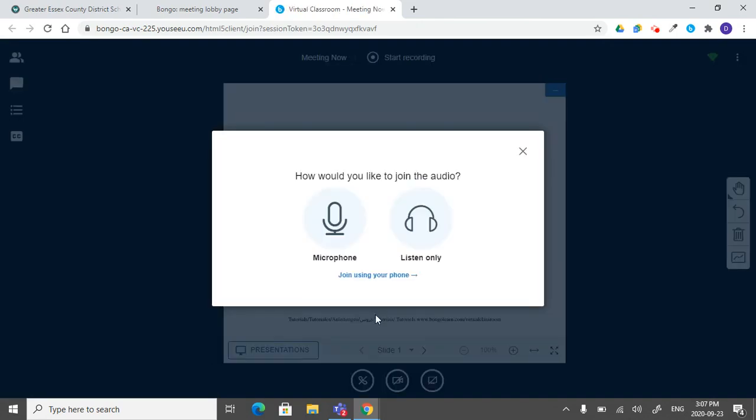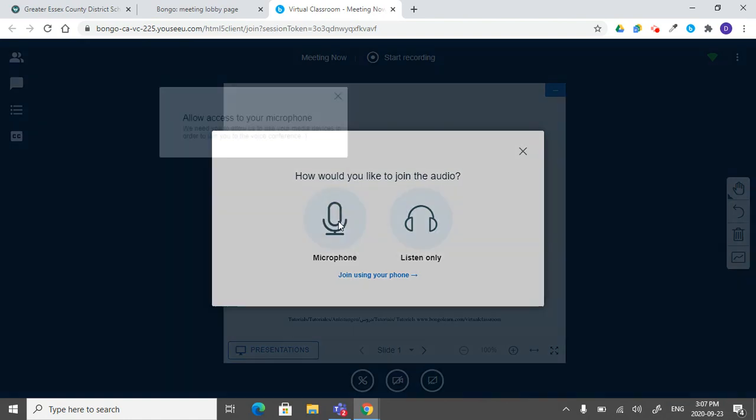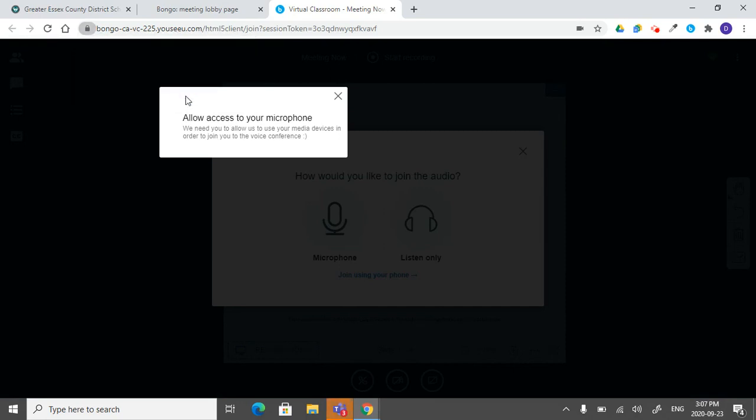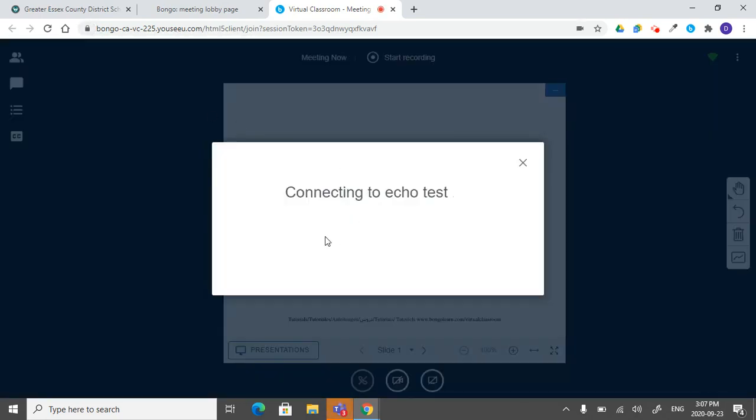So this will launch the virtual classroom, which is built directly into Brightspace, but it uses a company called Bongo as a third party to host that. And you'll first have to select that you want to enable your microphone. So you can select microphone, and then it will do a microphone test. You have to select allow to use your microphone, and it'll do an echo test.